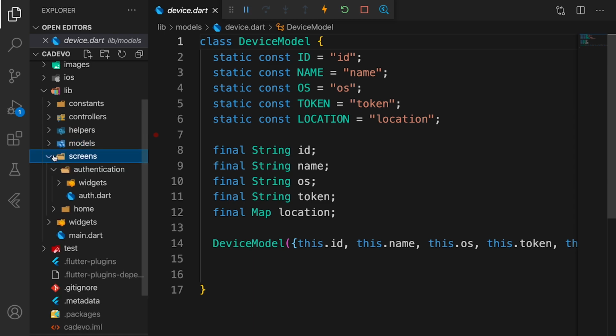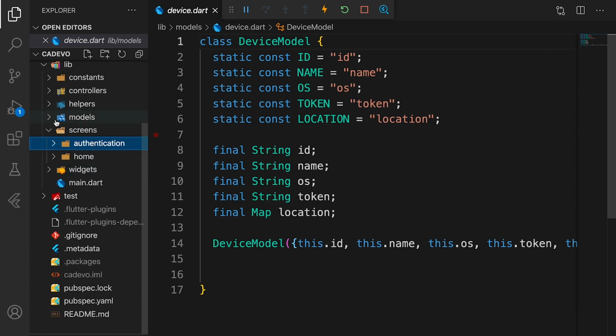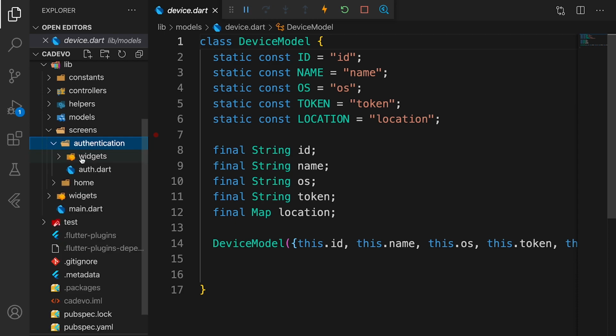And here we have the screens, and how the screens are structured is a bit different, but super productive. Inside of the screens directory or folder, I have other directories. Here we have the authentication screen and the home screen, because for the moment this is all we have. Inside of our authentication screen, we have another directory called widgets, and these widgets are local to this screen, only going to be used in here. So we did not define them in the global widgets, we define them in here, right?